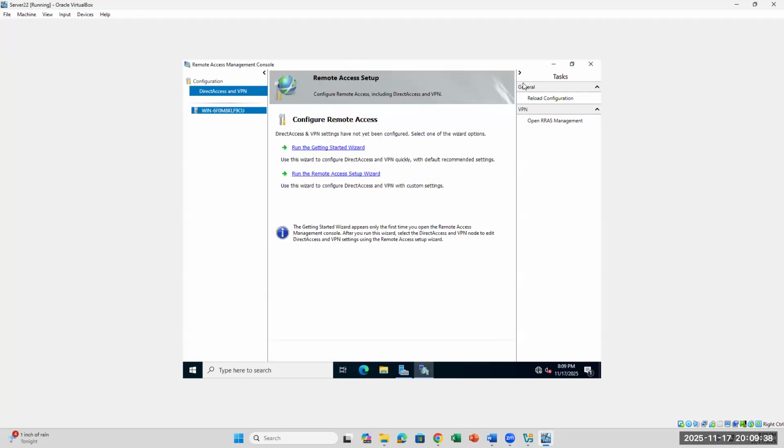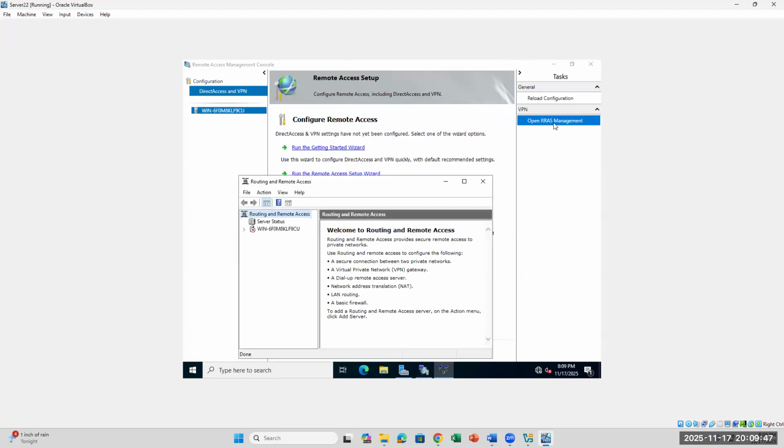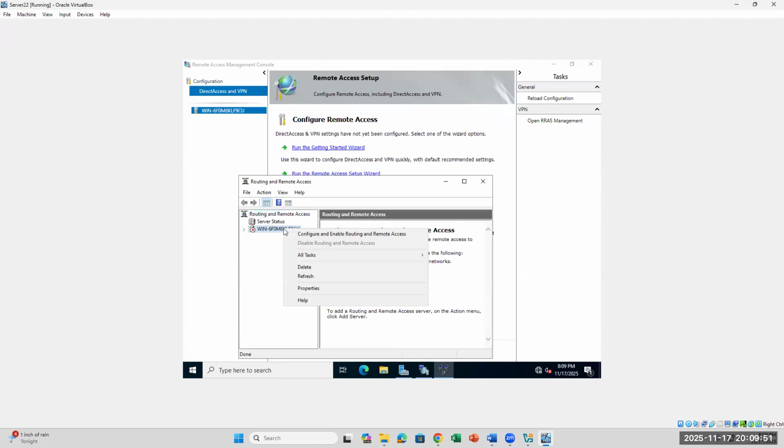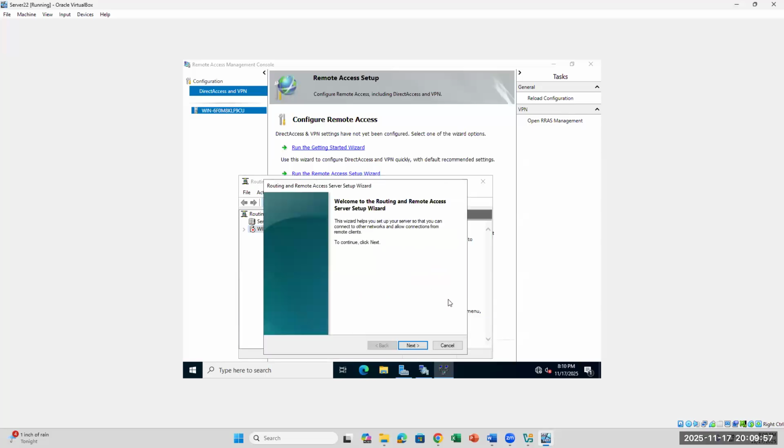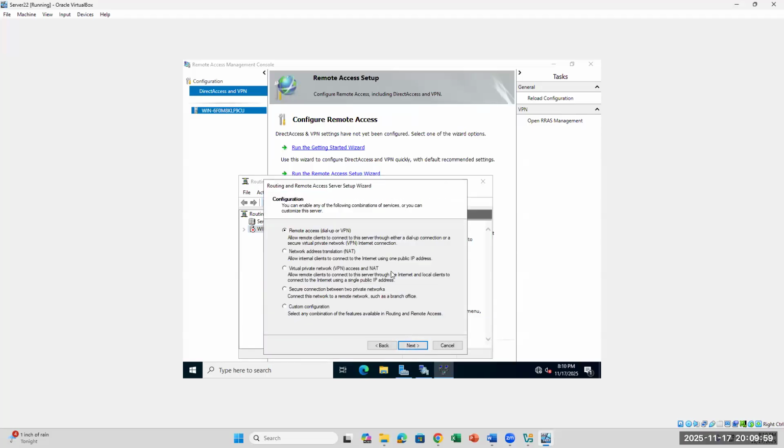So how did I get here? I went to tools and I select remote access management console. On the right side, I click open RRAS. So if you don't see it prompted, you have to set up the routing. Okay. Then I can right click my server and configure enable routing. And then I can go next.